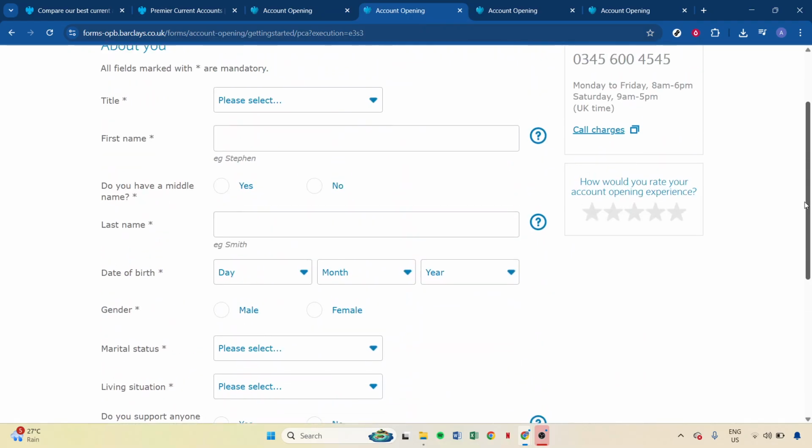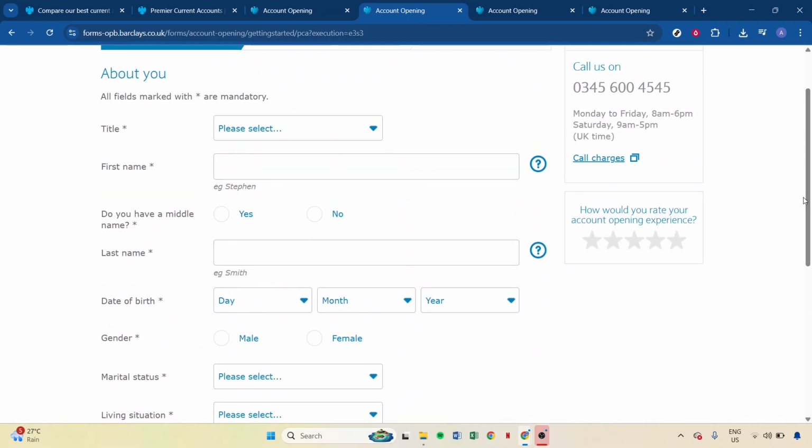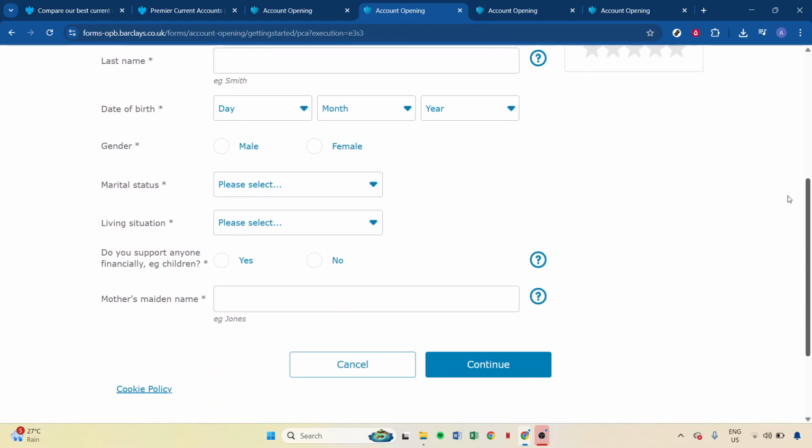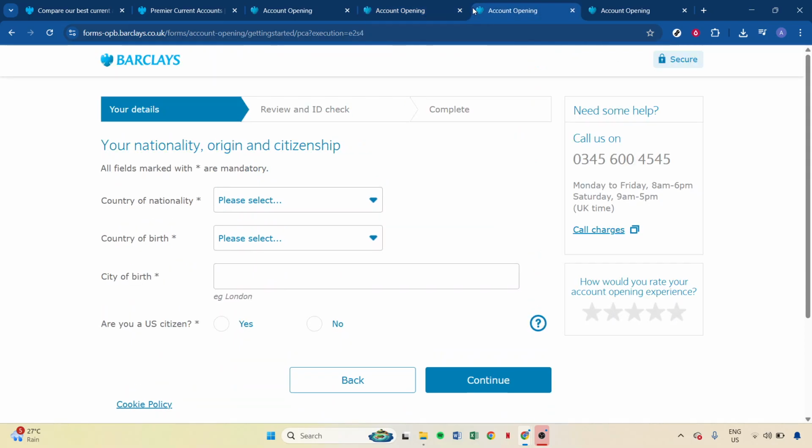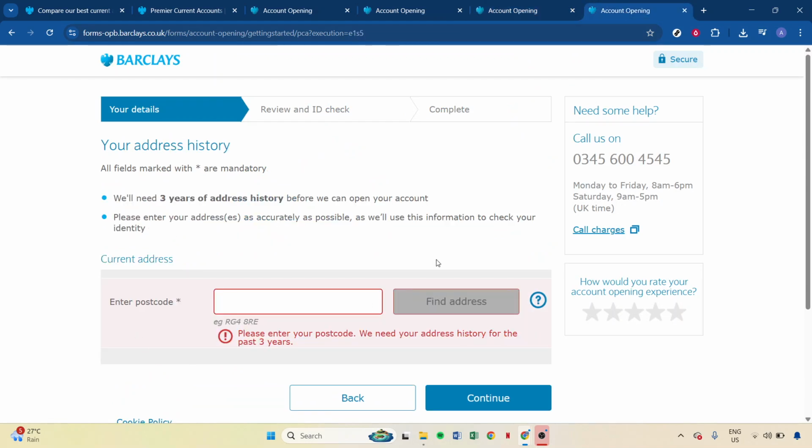Next, you'll need to provide some personal information, which should be done carefully. You're going to fill in your full name, date of birth, and UK home address, including postcode. An email address and mobile number are also required, alongside your national insurance number if you have one. Additionally, Barclays will ask for your employment and income details. It's crucial that all this information matches your ID to avoid any discrepancies later in the process.